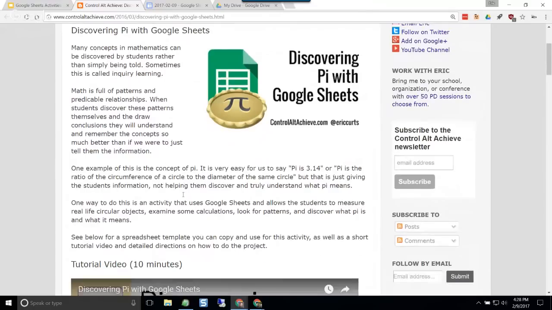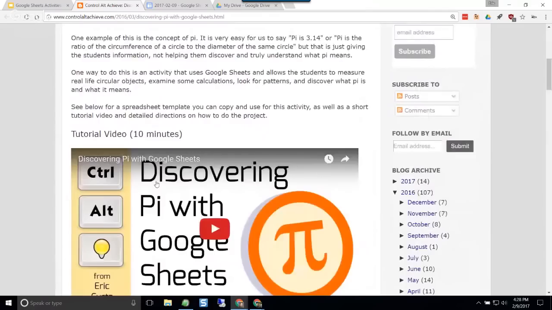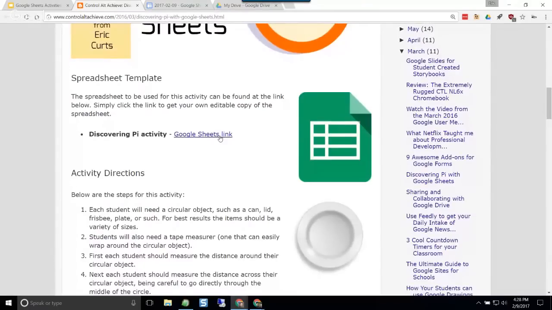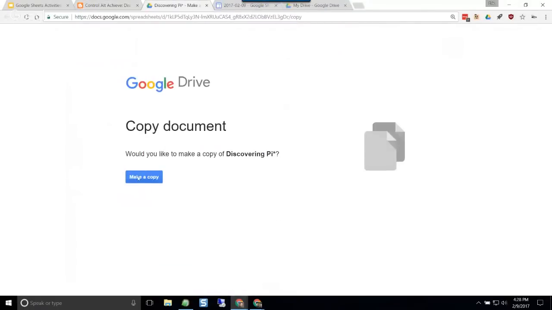So here's the idea for this one. Basically what you do, and again, here's a Google Sheet. If you want to make a copy of it, just come in here. And again, you certainly don't have to. I'm going to, just so I can show you how this works. I'll click on the Google Sheet link, make a copy of this.